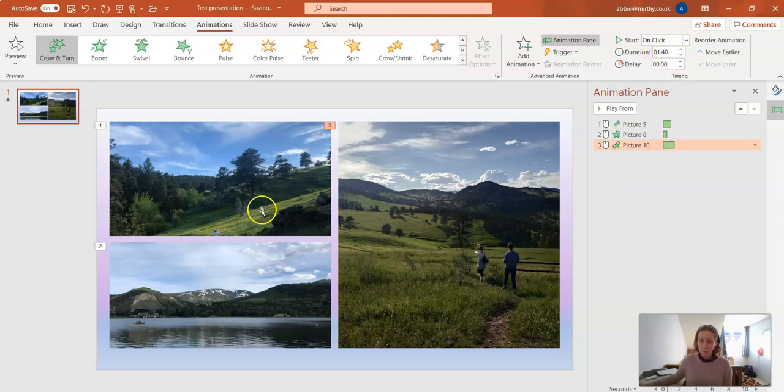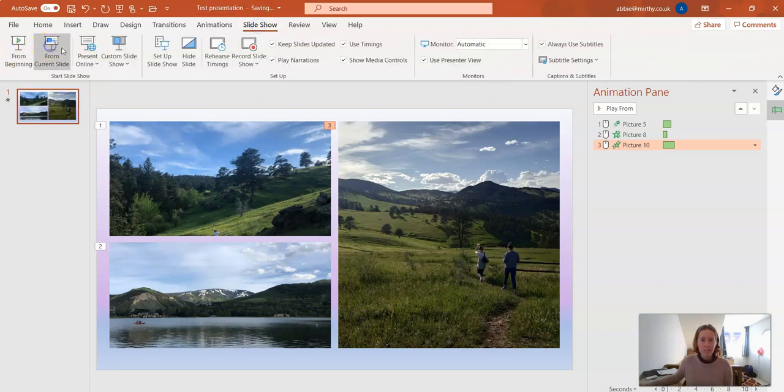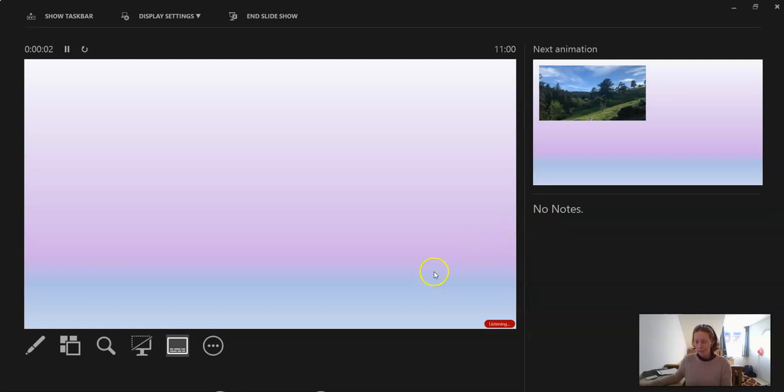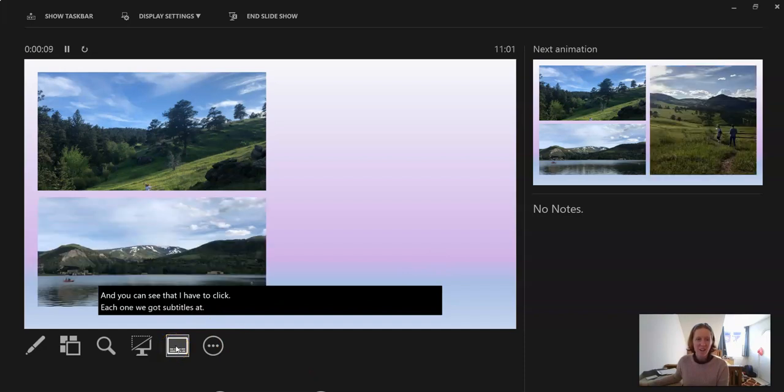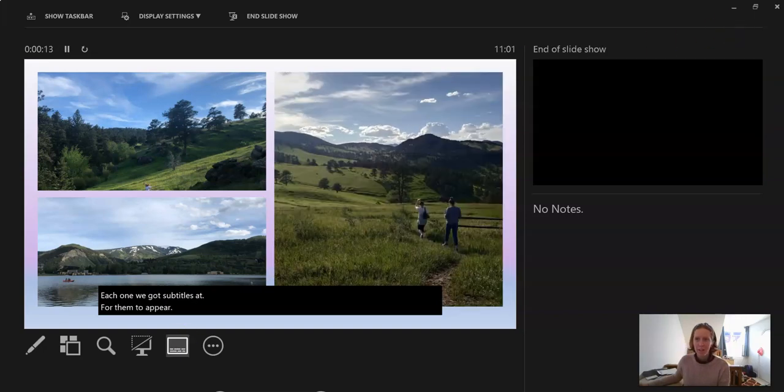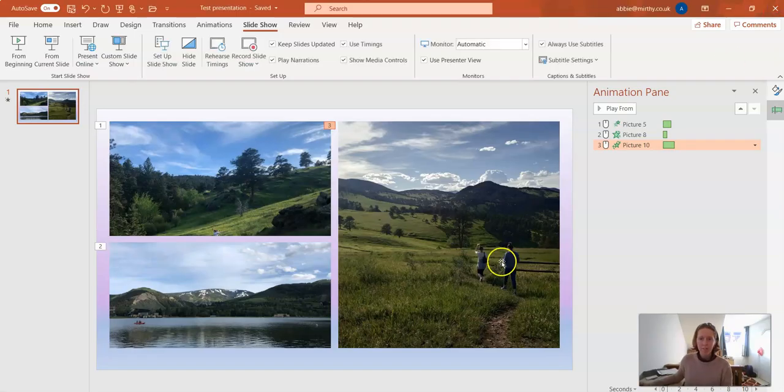But what if you don't want to have to click every time the photo comes in? So at the moment, I can slideshow from current slide, and you can see that I have to click each one for them to appear. I'm going to show you now how you can get them to appear in their own time, so it runs as you are talking through your presentation.